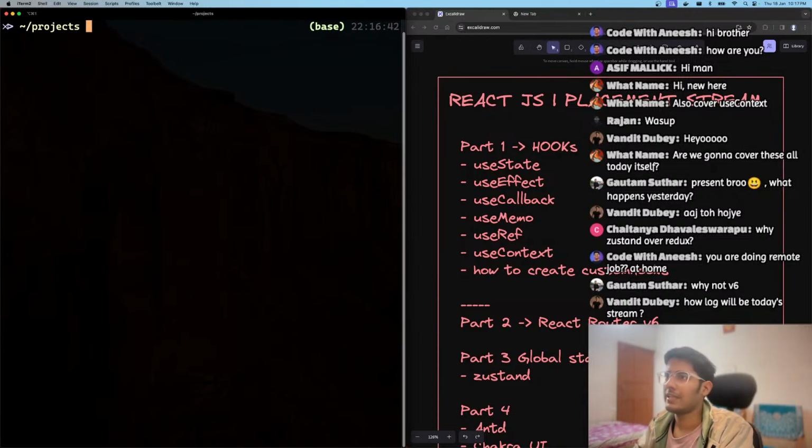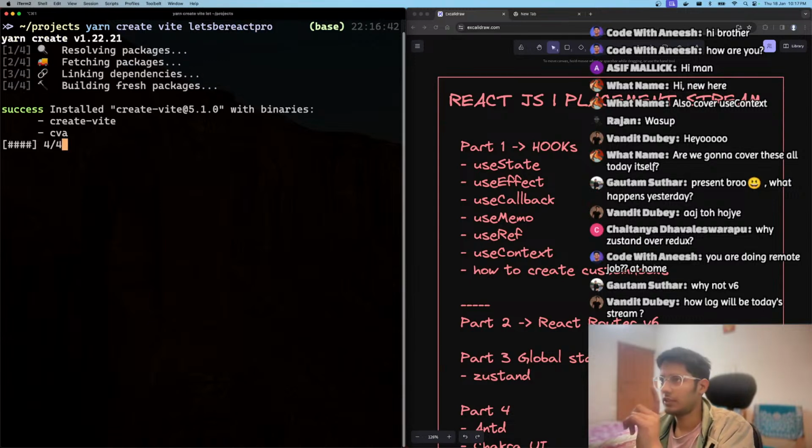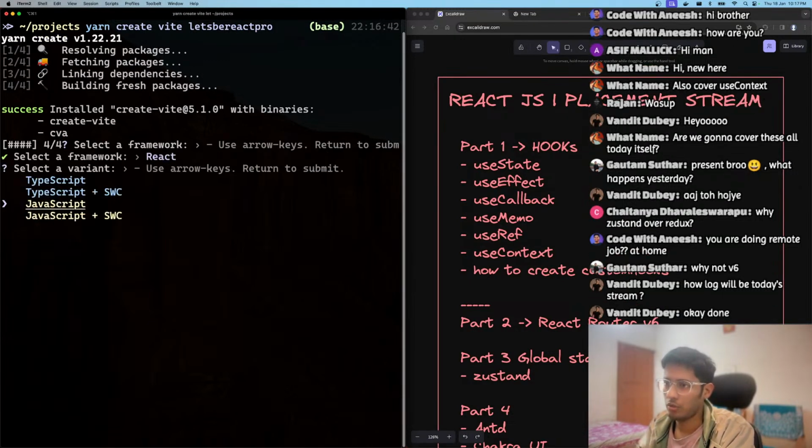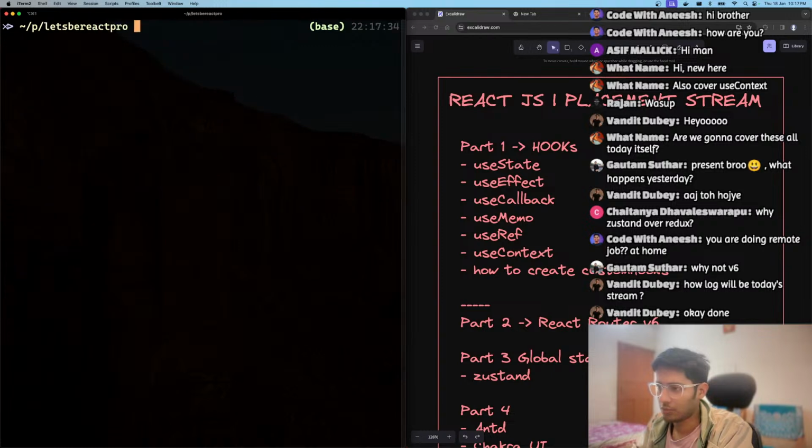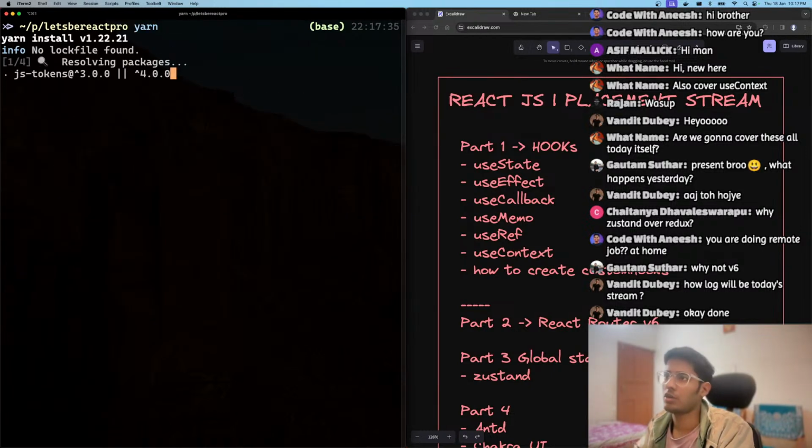Okay, so let's create a project. We'll say yarn create react-app, and then we'll call our project React Learn. What should we call it? Let's call it React Pro. Yes, that's a good name. That's our project name. Let's quickly install the dependencies.